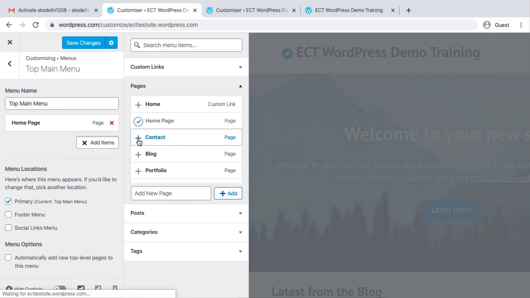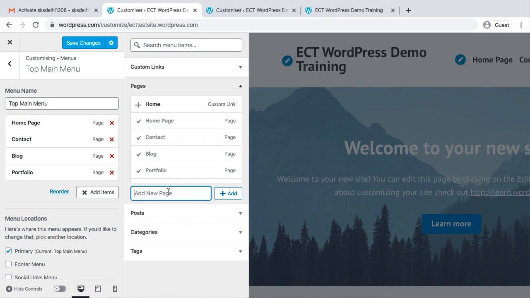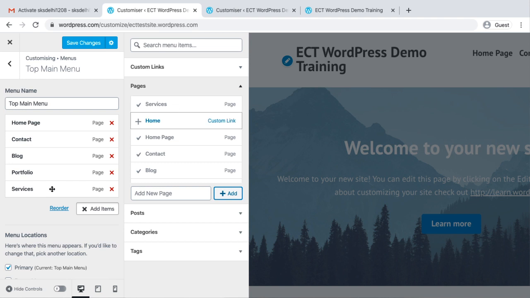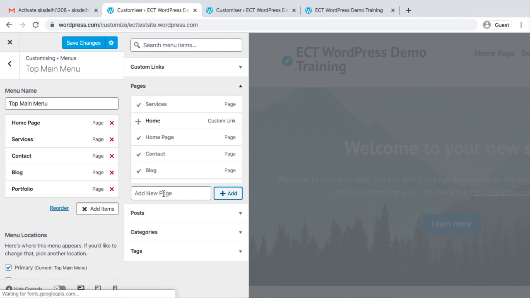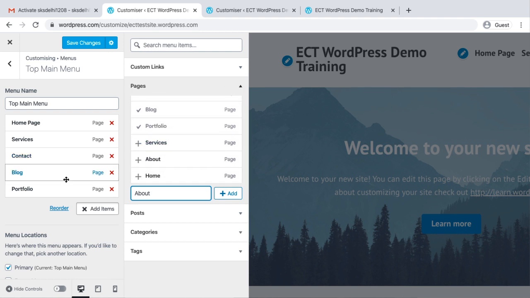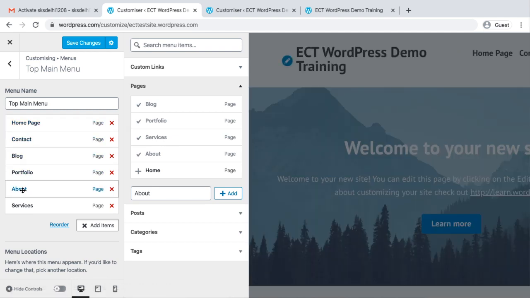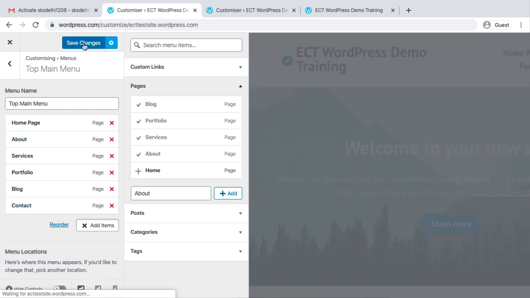So we created home page, contact, blog, portfolio. I think we created one more page, but it is not showing up here. So for example, let me see services. Pages. So we have added all these three. You can reorder this by just dragging and dropping. So home page, then services. See, you can add the about page, then the service page. So home, then about, then service, then portfolio, then blog, and then contact, and then click on save changes.